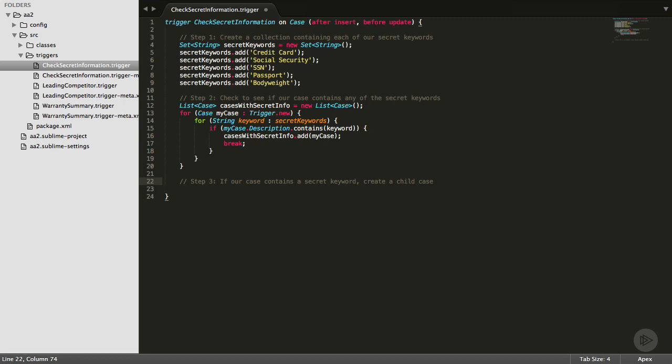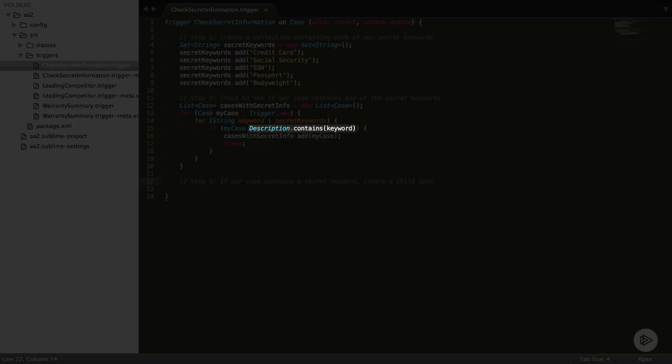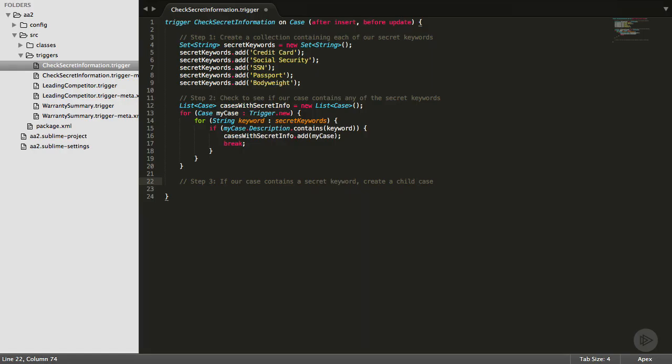Here's another one. Remember when I said it's common to get null pointer exceptions when using dot notation? Well, when we use the contains dot notation method, we're putting ourselves at risk of receiving the null pointer error. What if our case description is null? To protect against this, I first add a condition that our case description can't be null. I join this with our existing logic using the AND operator.